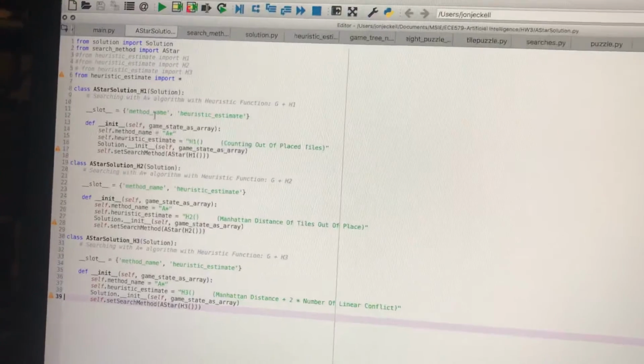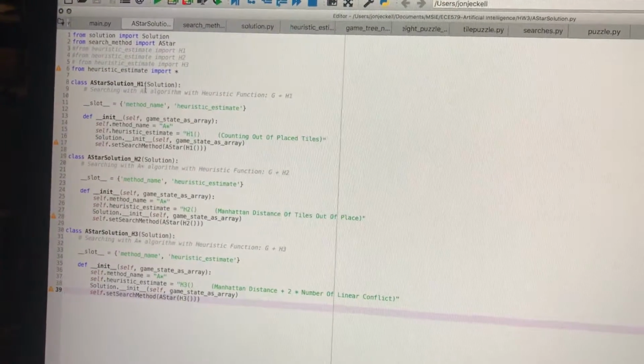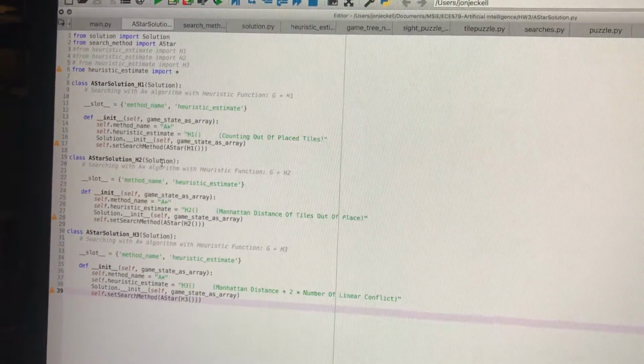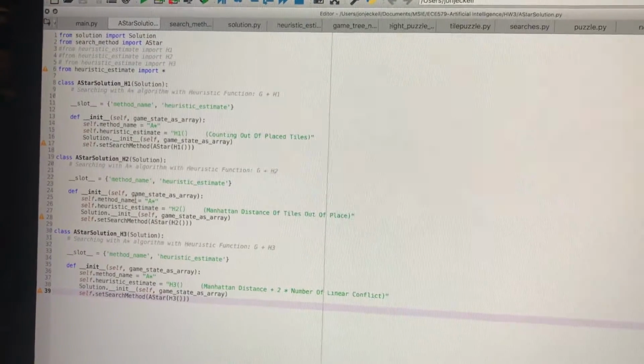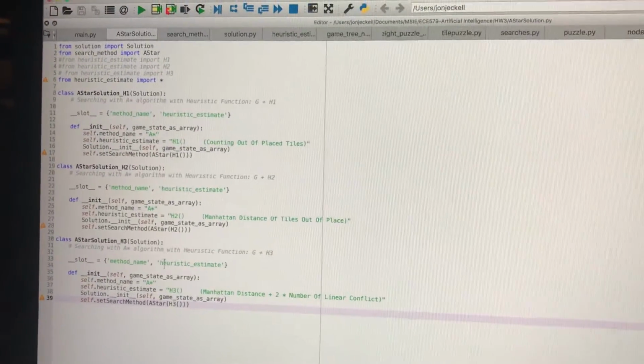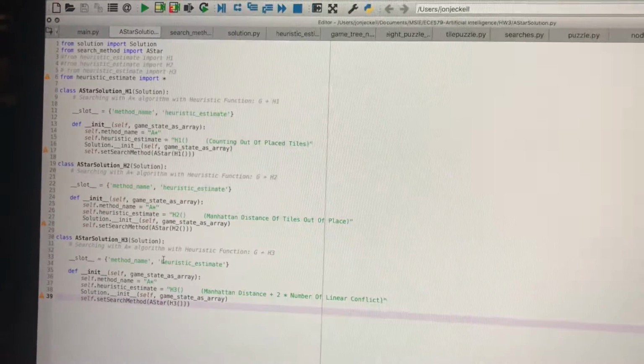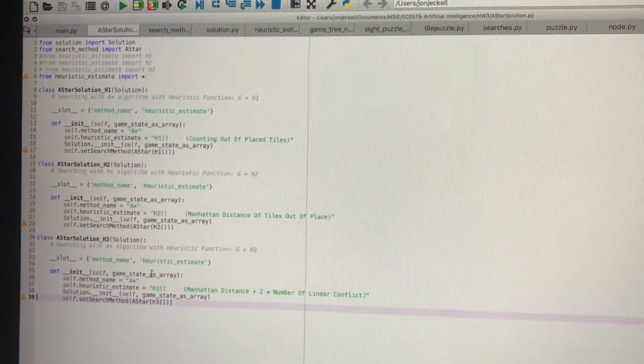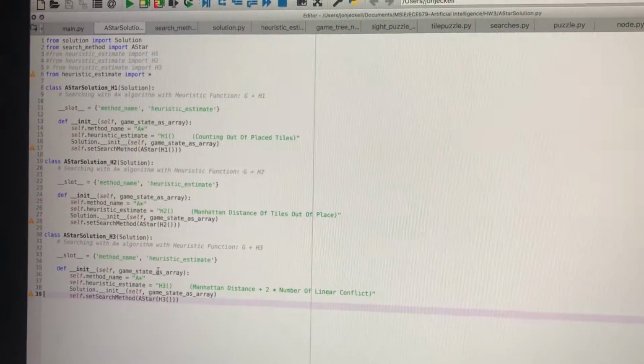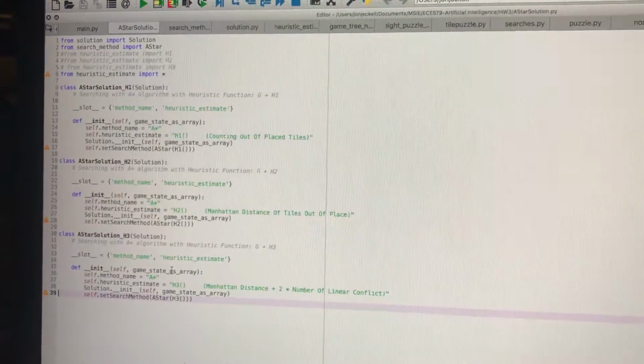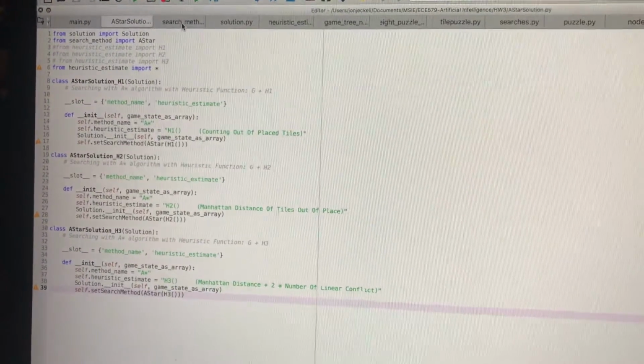So what you're seeing here is main calls the A-star function with each of the different heuristics. Here you're seeing A-star H1, which is displaced tiles, A-star 2, which is using the Manhattan distance, and then the third one is using both Manhattan and displaced tiles. So it calls up the search method.